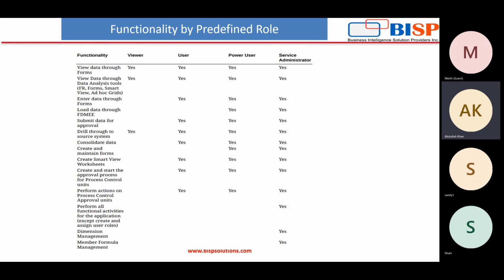The roles in this application are similar to the other applications, which are assigned to a particular user. So the user can be assigned a viewer role, a user role, a power user role, and then there is a service administrator. So different functions can be performed by different types of users based on the roles that have been assigned to them. Whatever role has been assigned to an individual, they will be able to perform different functions.